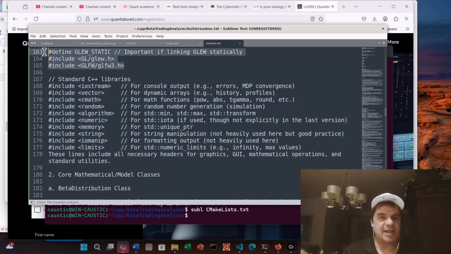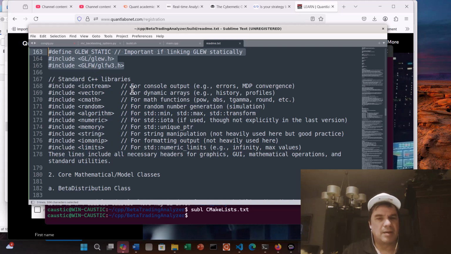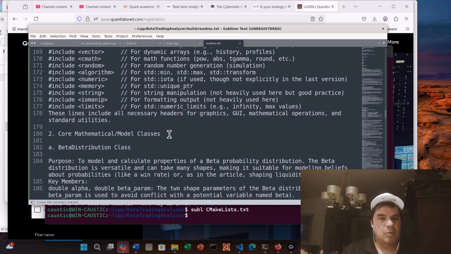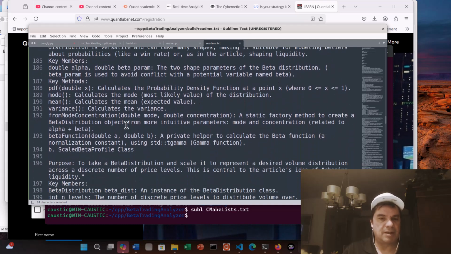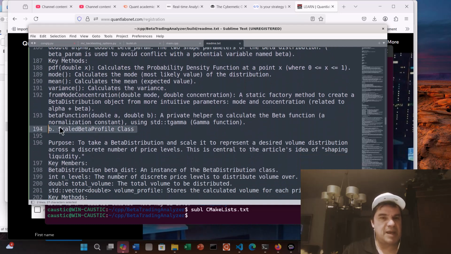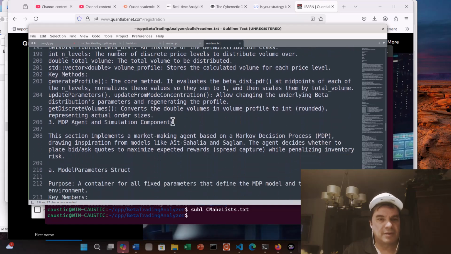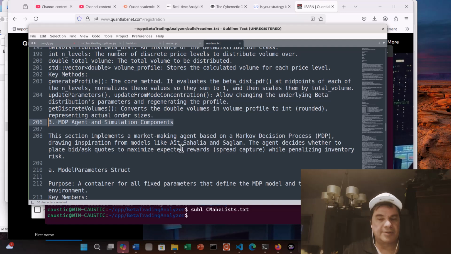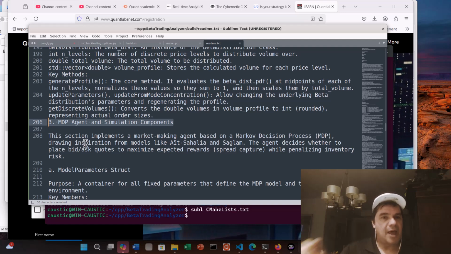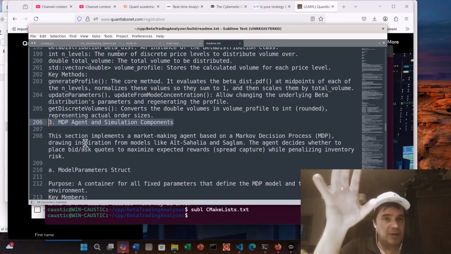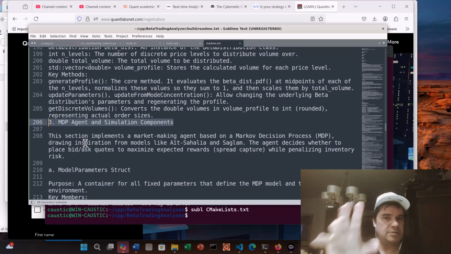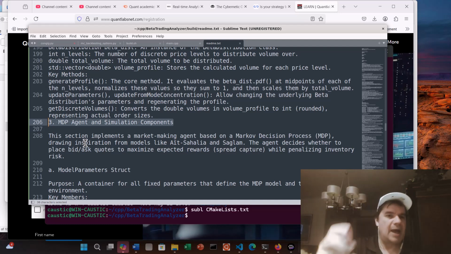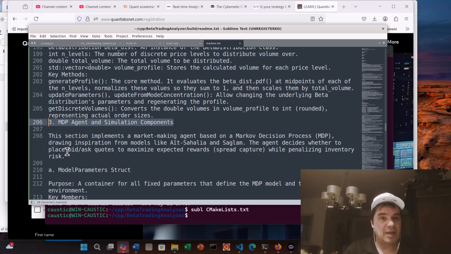GELEO statistics. Again, that's a standard. We have core mathematical models, beta distribution class, and so on, beta scaled beta profile class, MDP agent and simulation. Okay, so this is where it gets interesting. And again, this is an AI using a blog post, and I'll include it in the references here in the package if you are interested in this.